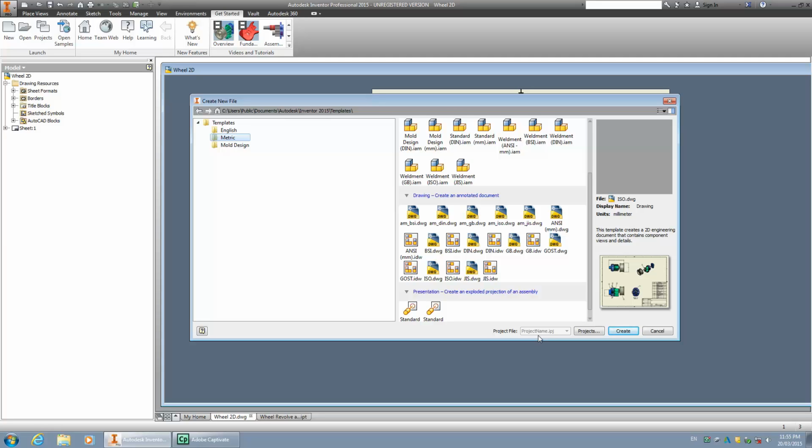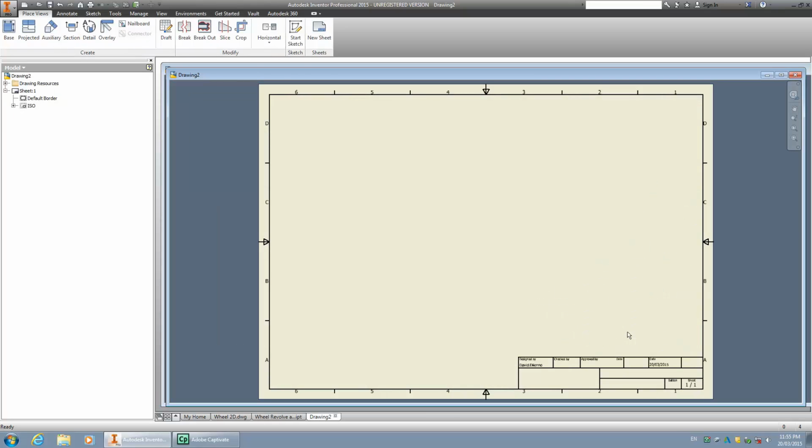We're here to create a two-dimensional drawing from a three-dimensional design. So let's start with the new tab up here, and then we're going to select metric. This time we're going to select a drawing from the list, the menu over here, rather than a part. And the drawing we're going to select is an ISO drawing down here. Now there are other different sorts over there, and we're going to go with ISO. So select that and then click create, and we're presented with this drawing sheet.